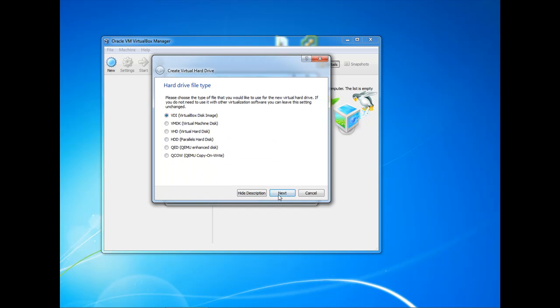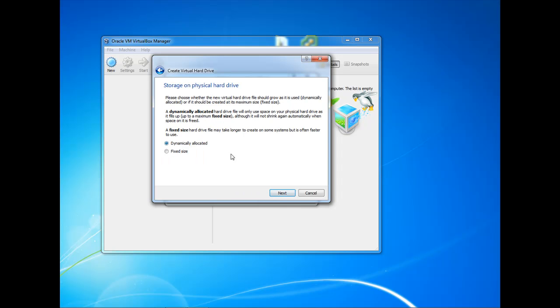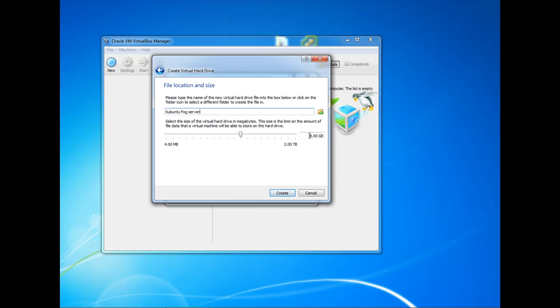The VDI virtual disk is fine. Dynamically allocated is fine, and I'm going to select about 118 gigs for the drive. That way, if I'm going to do some experimentation and try to install on some external virtual boxes, which I'm going to do as well in this tutorial so that you can see the full imaging process. But mainly what this one's going to be about is installing FOG. So let's continue.